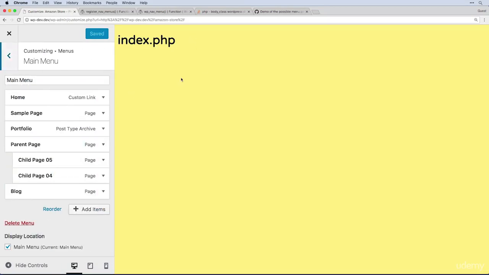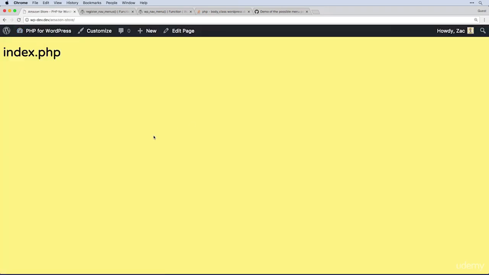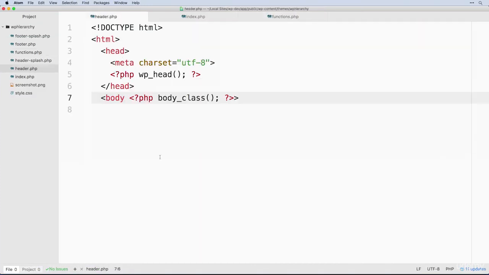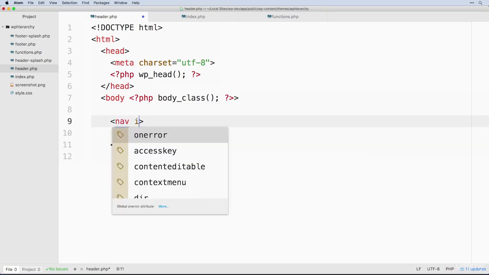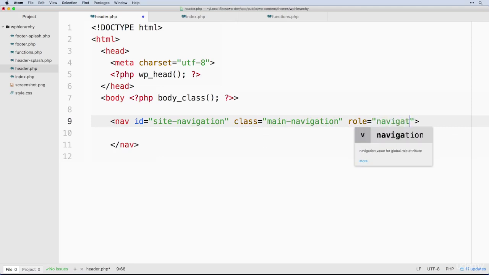So we have the location working, but it's not really showing up on the page yet. So let's hop back into our code and look at how to do that. In order to add our menu into our navigation here, we're going to customize a few things. First of all, I want to give some general markup here. I'm going to give a nav element, and I'll give it an ID of site navigation. And I'm also going to give it a class of main navigation, and then a role of navigation. And this is for accessibility reasons.